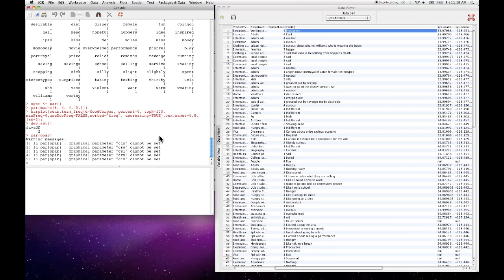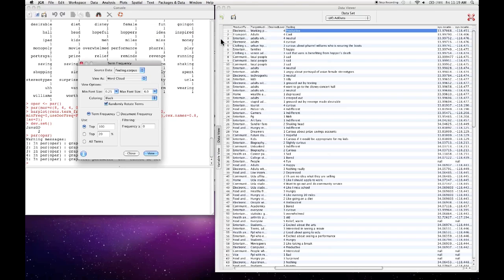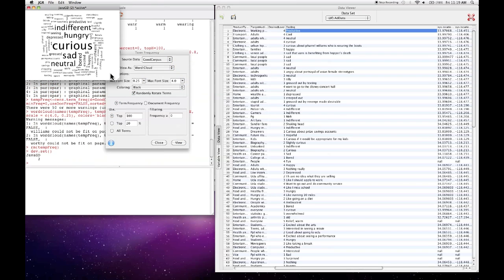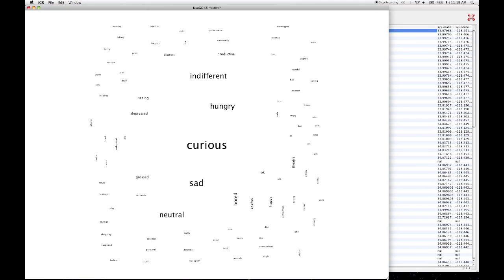And then of course the other thing we can do, just like we did with the first corpus, is create a word cloud. So I'm going to use the good corpus, and I'm going to say view. I'm going to leave all the defaults the same. And then I can also pull this one really big so we can look at it. You can see that the words that don't have as much meaning have been removed, and now we see curious is the largest word, then we've got sad, indifferent, hungry, neutral, and a lot more information is being shown here.